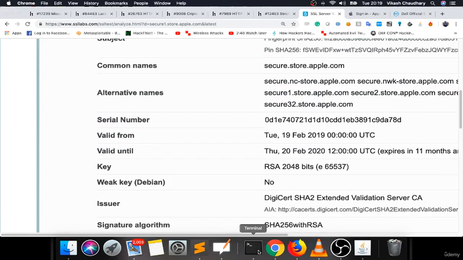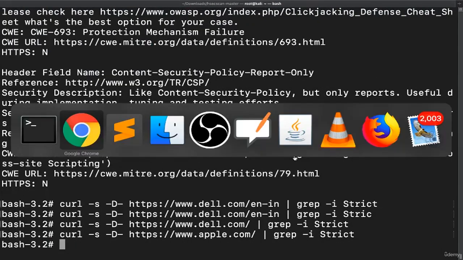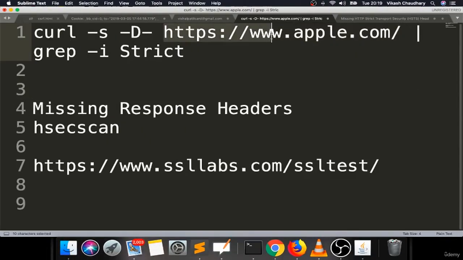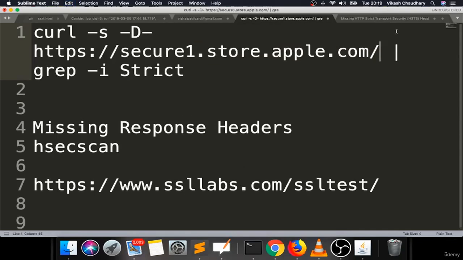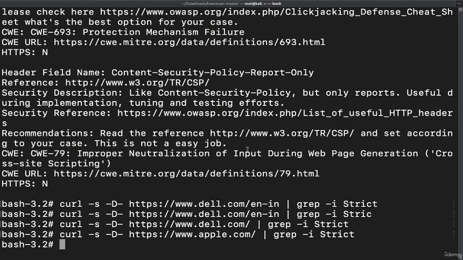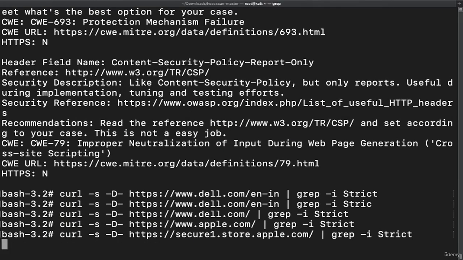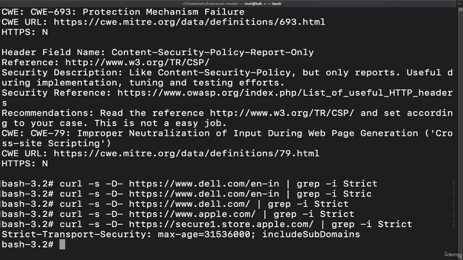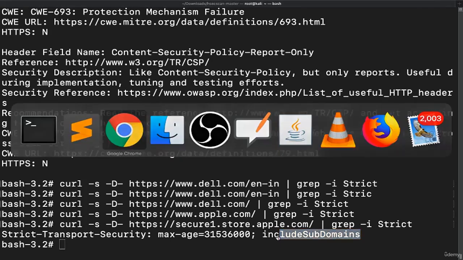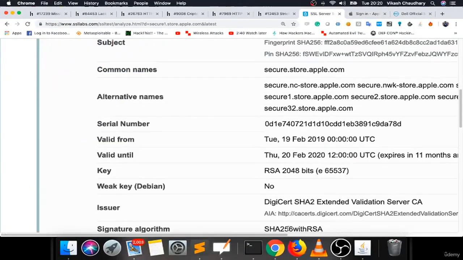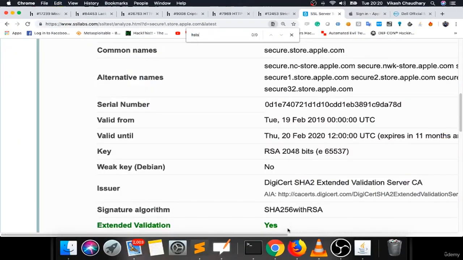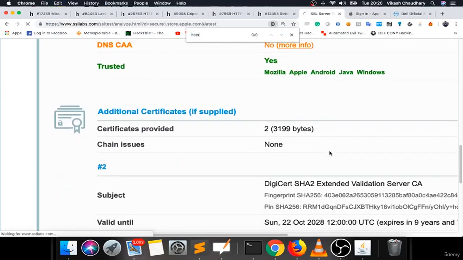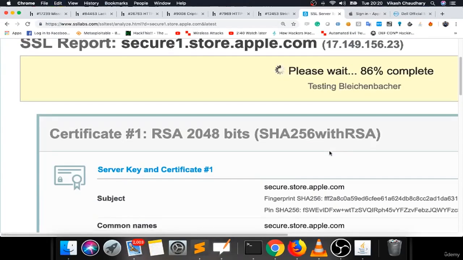14% done. In the meantime, I'm also going to find this through the curl command. Perfectly. Let's copy this now. Let's fire this query. You can see that it's secure now. Yes, there's a Strict-Transport-Security, max-age is the word. Even they are enforcing includeSubDomains. Yes, you will also get to know that from SSL Labs. So this one is secure, but the main domain is not secure.